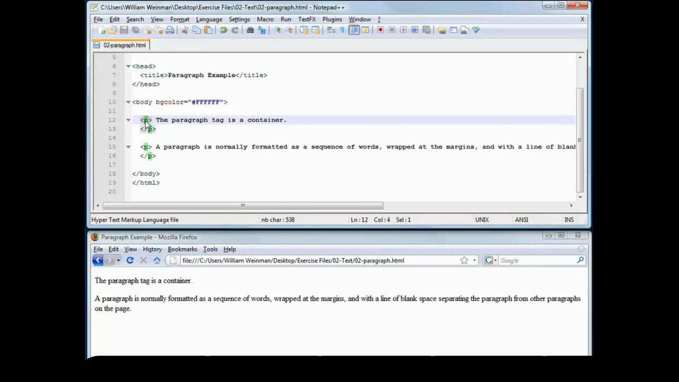The P tag is for a paragraph, and the P tag is a container, so it has content. The content of the container is the paragraph itself, and it has a begin tag and it has an end tag. And that's how a paragraph is formed in XHTML and HTML. So this paragraph here is displayed in the browser there, and this paragraph here is displayed in the browser here. You'll notice that the browser makes a nice space between them and formats them as separate paragraphs. So in a nutshell, that's how paragraphs work.